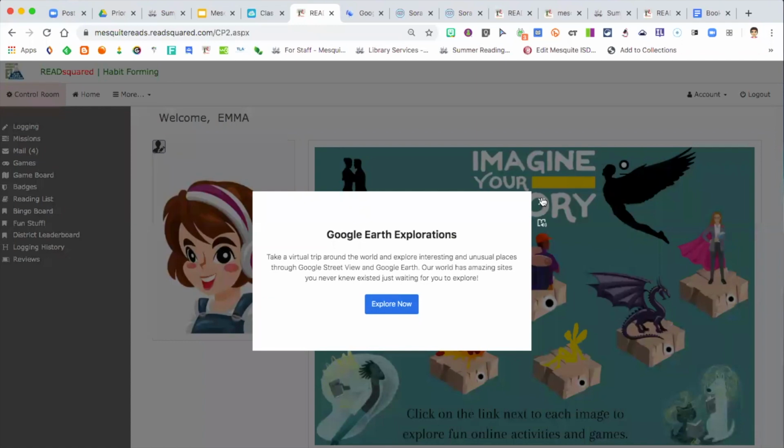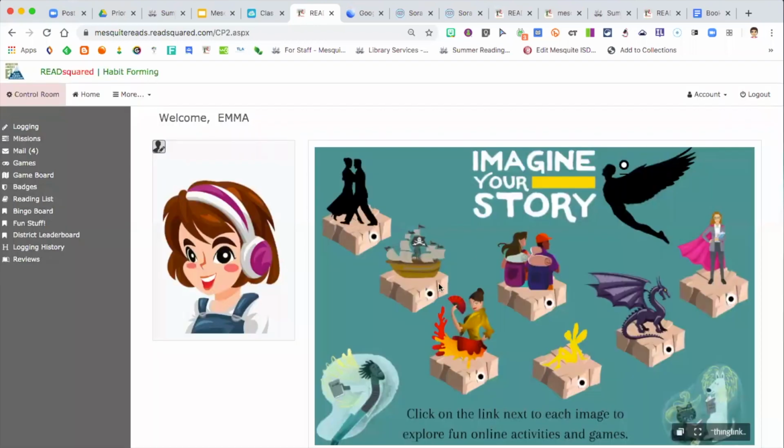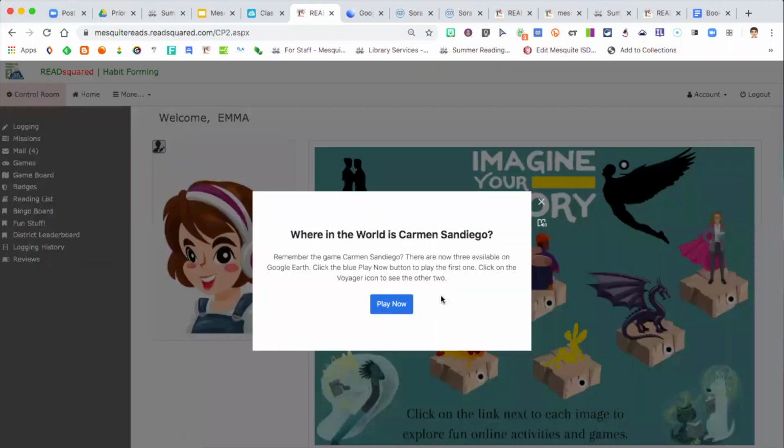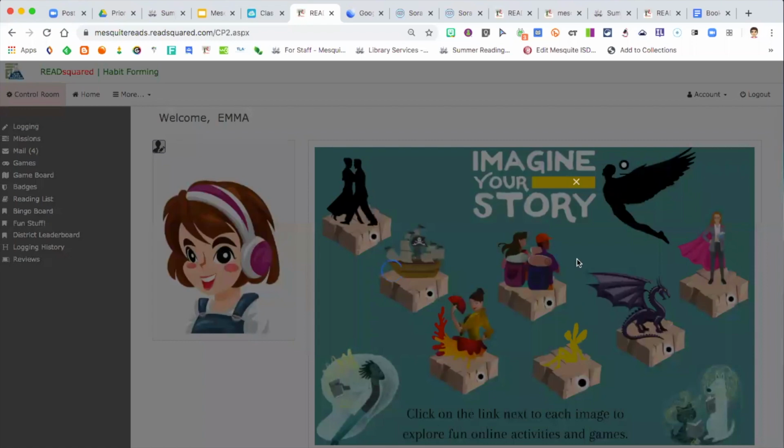So each of these have different things. This is the Google Arcade, so you can play Pac-Man or Tic-Tac-Toe or some other things on Google. Again, just for fun. Where in the World is Carmen Sandiego? I don't know how many of you played that. I loved it as a kid. And so the classic Where in the World is Carmen Sandiego, you can go back and play that game. There's also some links to museums, online art and culture tours.